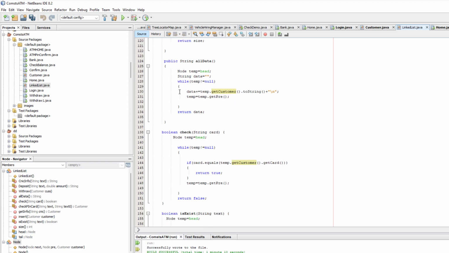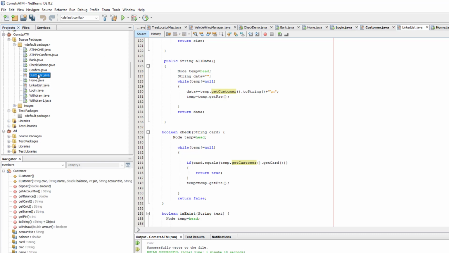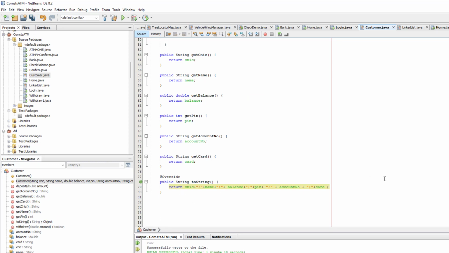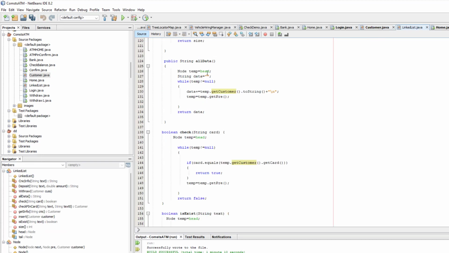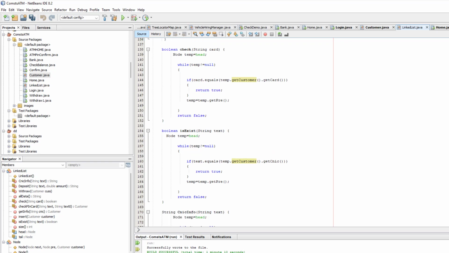It will get the data and concatenate it, so it will return all the data of the customer. And the function here is in the customer class. So this is our customer class, and all this data, CNIC, name, account number, pin, is concatenated in this linked list class. This is all the data in string format, and it will be returned. And this function you use to check if the card exists, the card the user enters in the ATM.